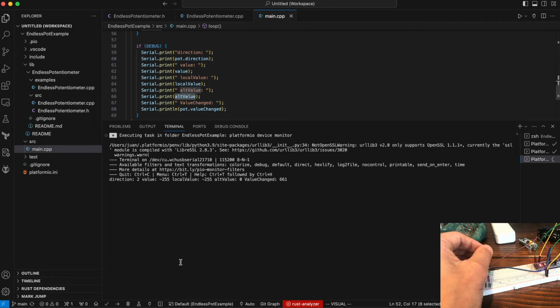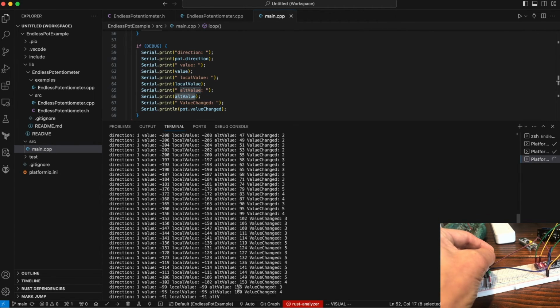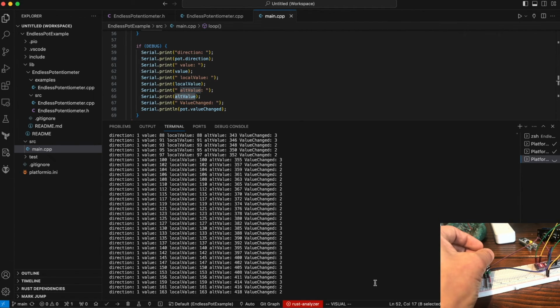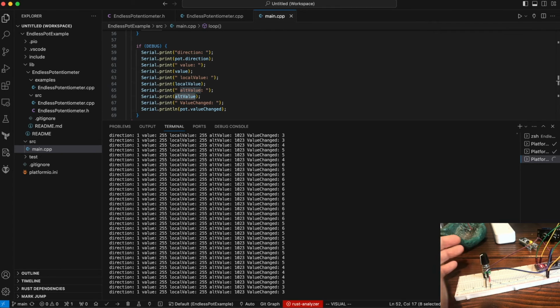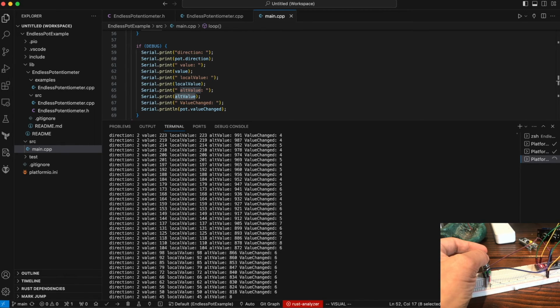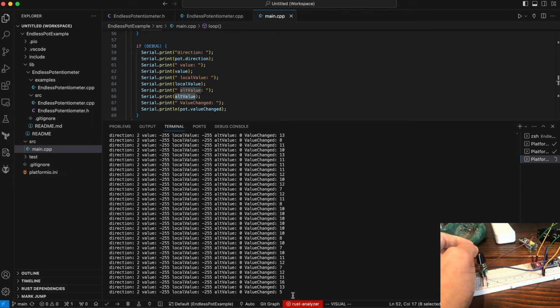So as we move the pod, you can see how the values are increasing, right? And they continue to increase until they get to their highest value. And then no matter how much we continue going in that direction, there's no more change. Now, if I start going the other direction, then we'll see the values decrease until they reach their lowest point, which in this case for value and local value are both the same, but for all value is just 0.